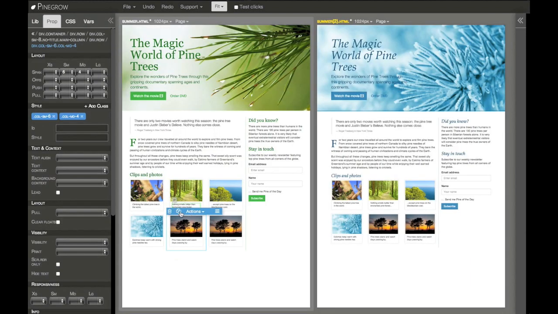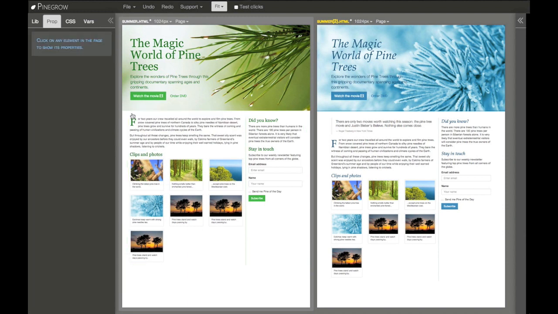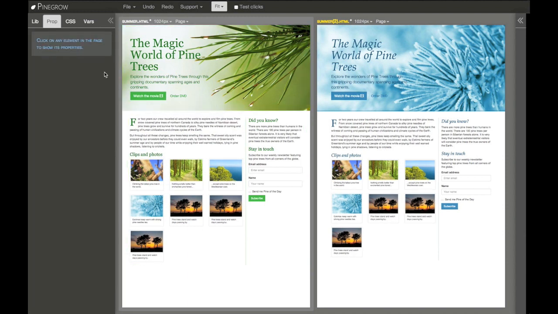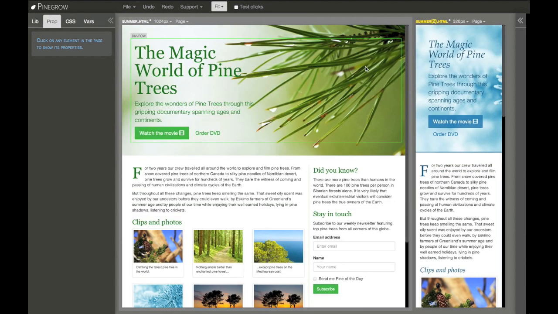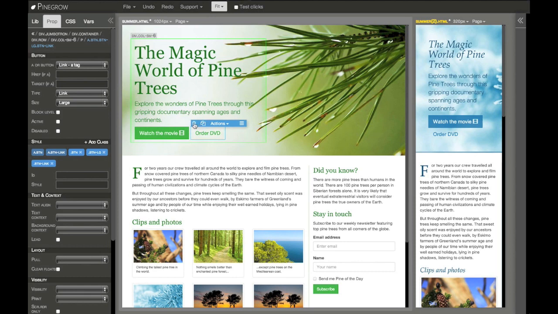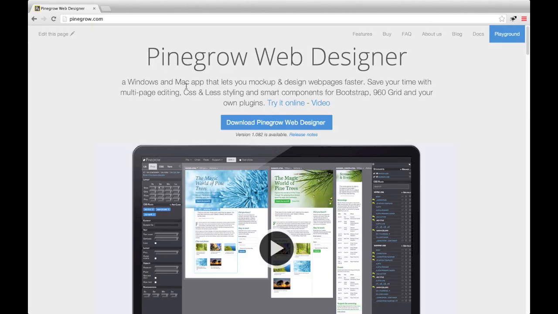Multi-page editing is great for creating responsive sites, for styling multiple pages at the same time, and for playing with different design and layout variations. Our vision for Pinegrow is that it becomes a foundation that can be extended with various plugins, frameworks, and tools.